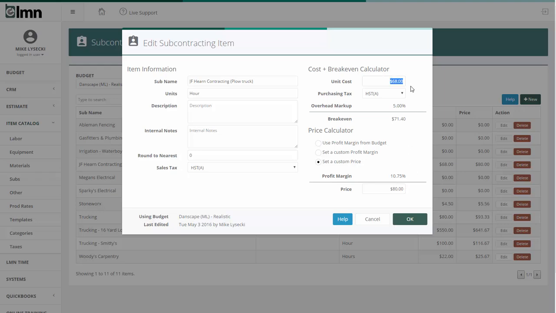So what I've done here is I've taken the cost that this contractor's quoted me by the hour for a driver and a plow truck. And then we've added 5% for overhead recovery because that's what my budget has as a default overhead recovery. If you've upped your markups in your element estimating or you're using a different overhead recovery system, that may be different than 5%. But here, based on my budget, I've got 5% added on here.